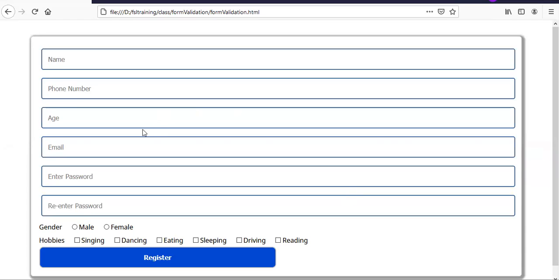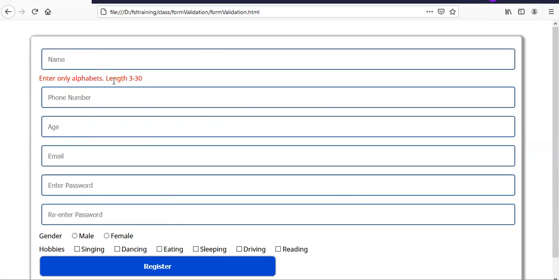In this video, we will learn to apply validations on the form fields using JavaScript. All the validations which we apply work on the submission of the form. Whenever we click the button, we will get to know whether the field value is valid or not. I clicked on the register button and I got an error message, enter only alphabets length 3 to 30.